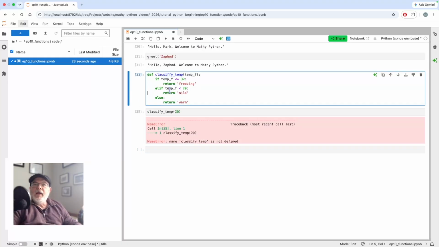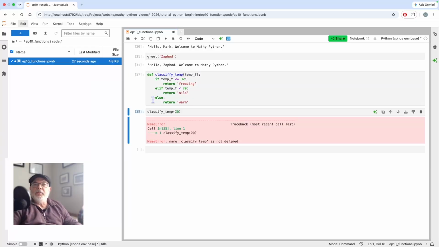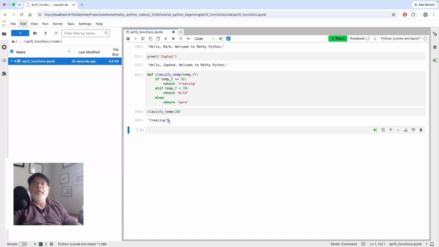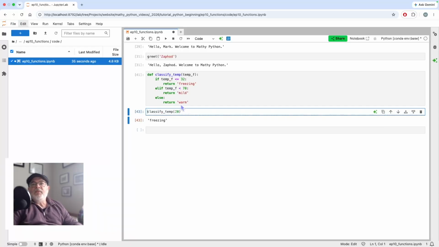I do have to actually run that cell to put it in memory. And spell it correctly. There we go. Classify temp 20. The value of temp F is 20. If 20 is less than or equal to 32, it is, so it returns freezing. Freezing gets returned to the cell, and then its output.